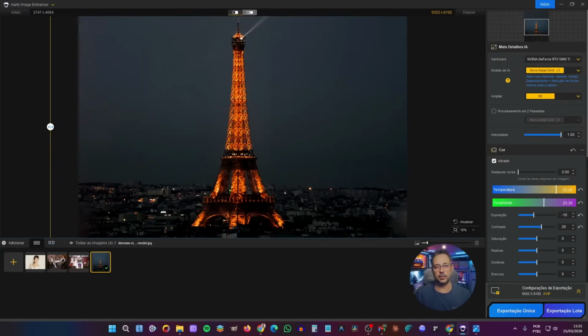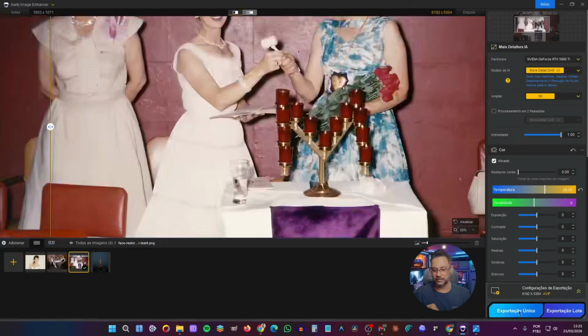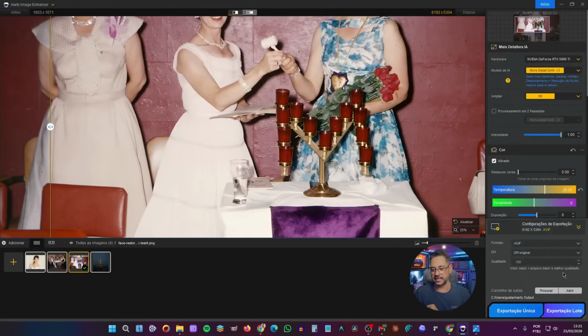And then, when you finish editing your photos, there are several options for you to export the material. You can do this individually by selecting the image here. Then you click on Single Export. Or, if not, you select all the images that are here in your timeline and click on Batch Export. Just a detail, you have some options here. You can export in 8-bit PNG, 16-bit PNG, JPG, TIFF, DNG, and so on.